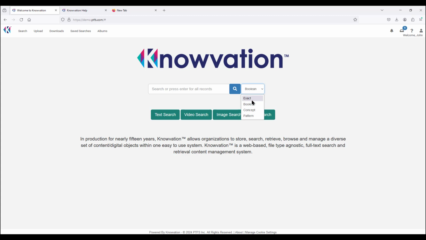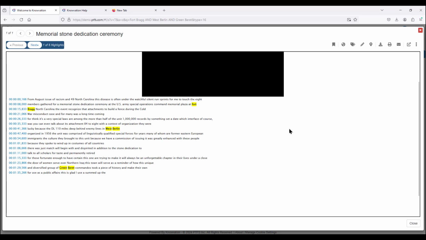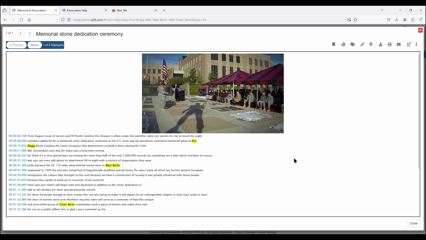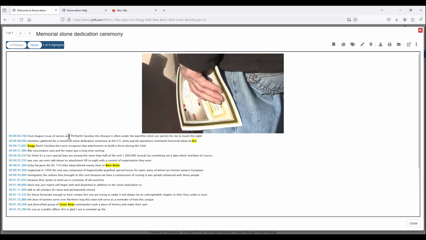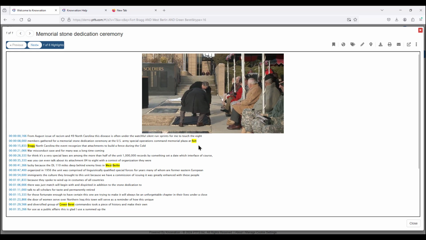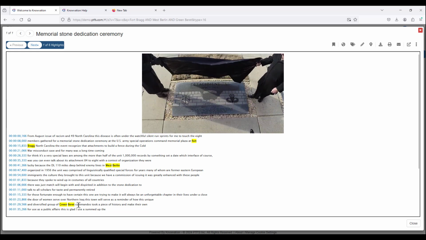Exact is just that. It only searches the exact words in the exact order that you're typing them. The first search I'm going to do is I will search for Fort Bragg and West Berlin and Green Beret in Boolean mode. So I do a search, I get one hit, and it comes up with a video. In this case, we've searched the full text of words that have been transcribed out of the video, so speech to text. You can see I have a hit for Fort Bragg, West Berlin, and Green Beret.